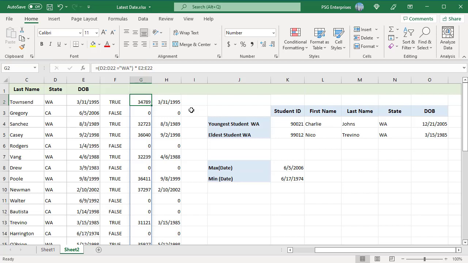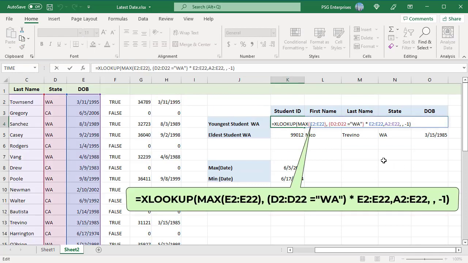We want to return multiple values. So the return array is A2 to E22, including all the columns. The optional argument if not found is not provided. Match mode is set to -1. XLOOKUP looks for an exact match, and if not found, it matches the next smaller value.